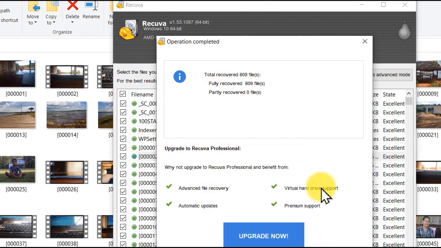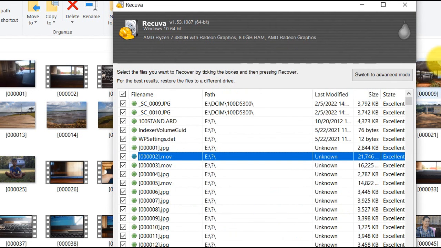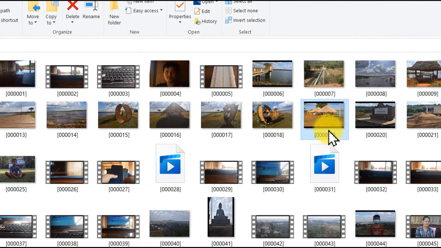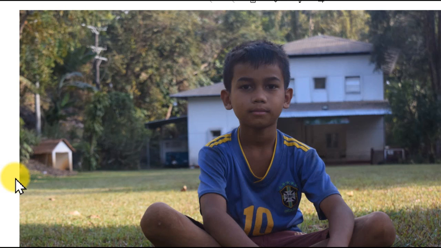So now it's finished, yeah. Just close it and close this. See, these are the files that it recovered for me. So I lost these files. It's a lot of files. I can check all of these files. I can play video, and view the pictures.